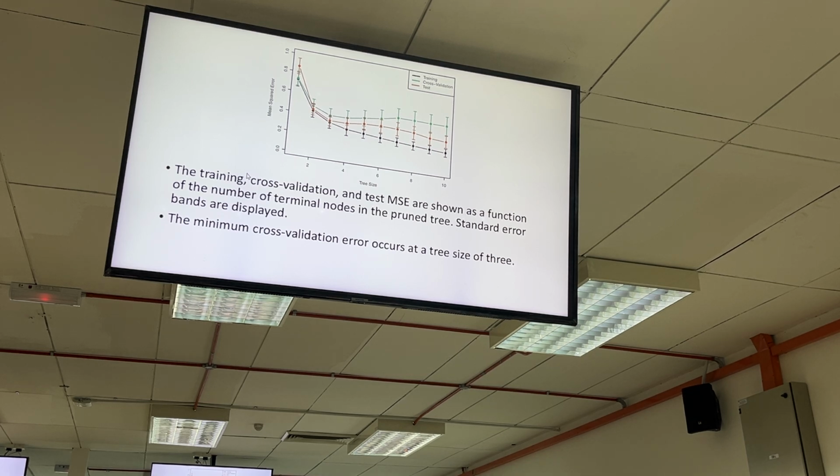In other words, we can say that if the tree size chosen is 10, then for the training data set, the error would be 0.3 something, but on the testing data set, it's going to be higher. It's 0.4 something, much higher than the training data set. So there's a huge difference over here.